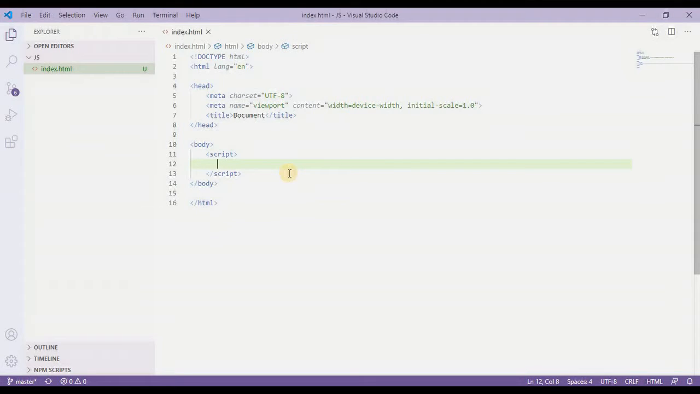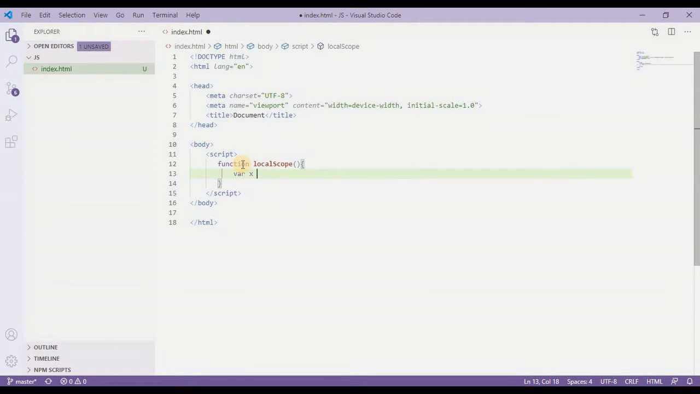Now, before we start coding, I am guessing that you all have a basic idea about JavaScript variables and also their scopes. If I am saying a local scope for a variable, that means that variable is declared inside a function. So I will declare a function over here, function localScope, and inside this function I have a variable x, whose value is 5 for the moment.